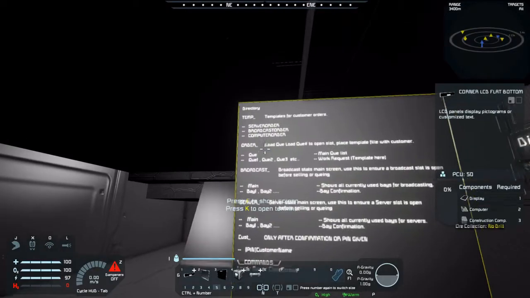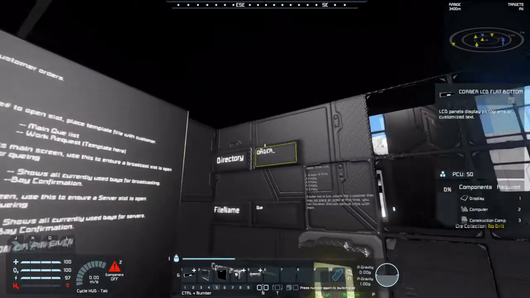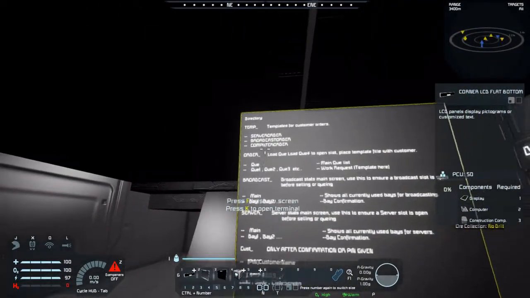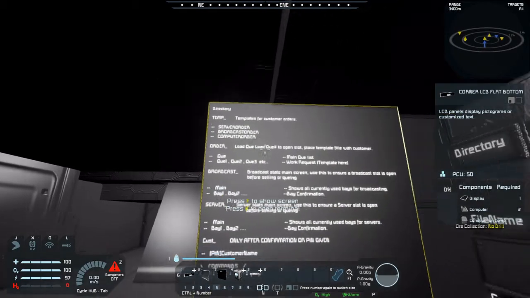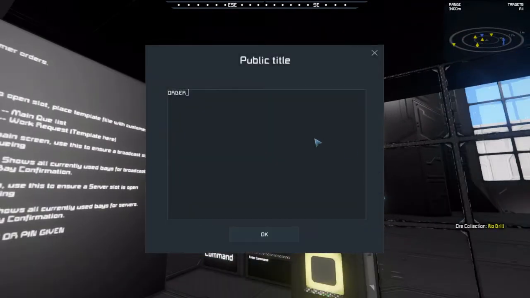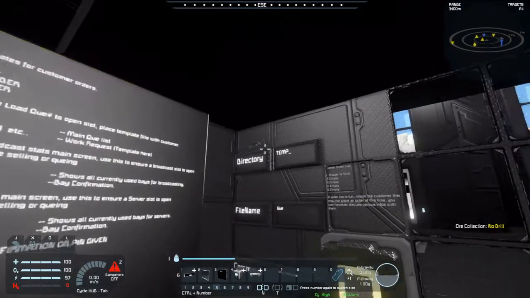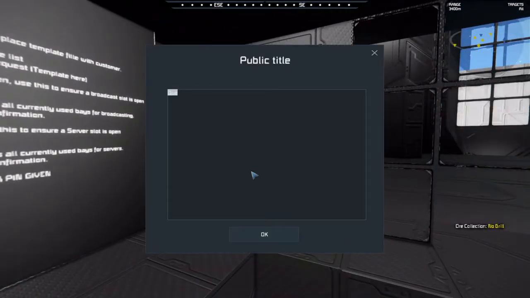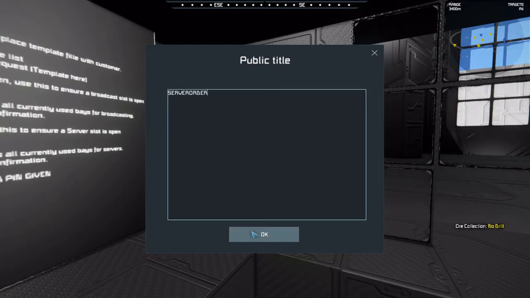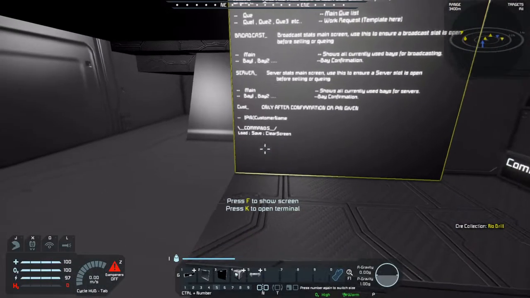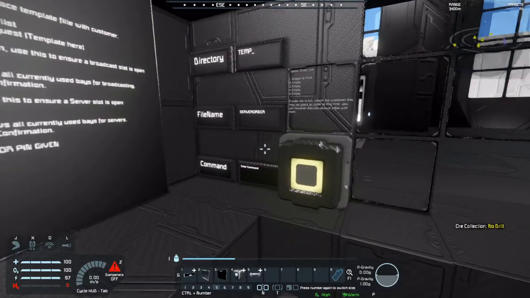And this is how that directory works as well. So temp underscore would be where order is, and then type in that to see what the server order was. So temp underscore and then server order all capital. No spaces. And then we even listed the commands down here that you can do. So load, save, clear screen.